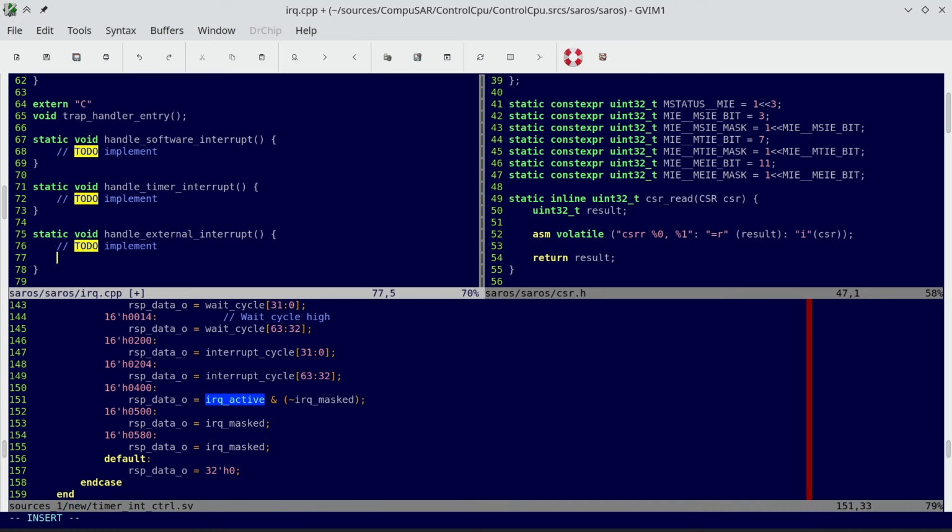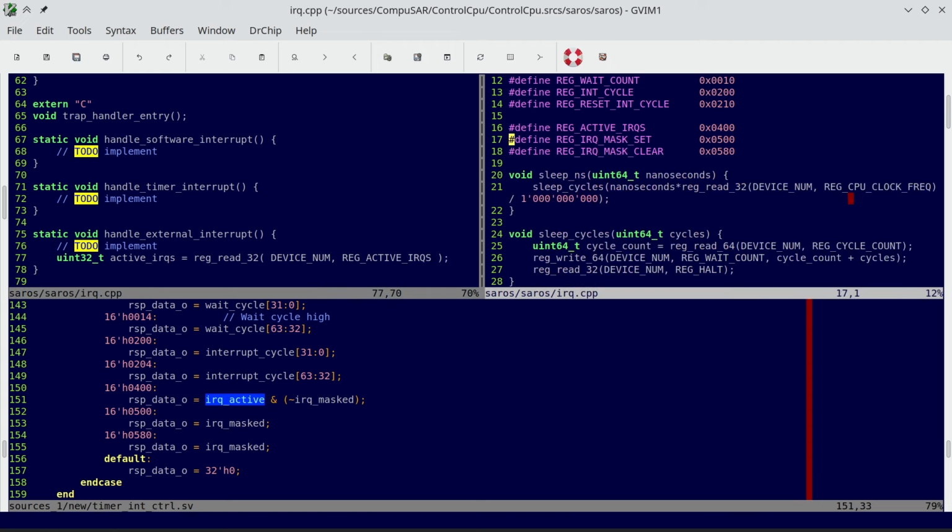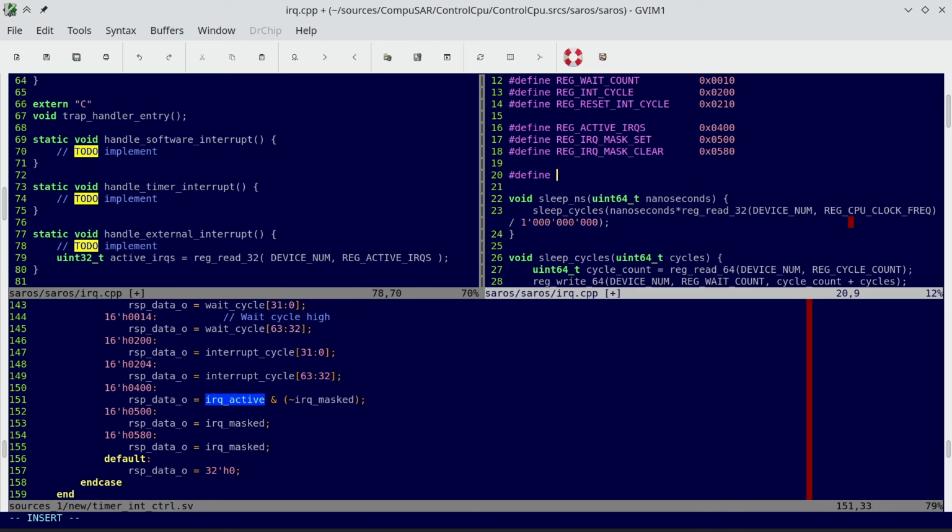But now we can do active IRQs, reg read 32, device num, and we had it earlier in the file, reg active IRQs. And now we need to define bits for the different IRQs. And the only one we have right now is IRQ UART TX ready, which is 1.